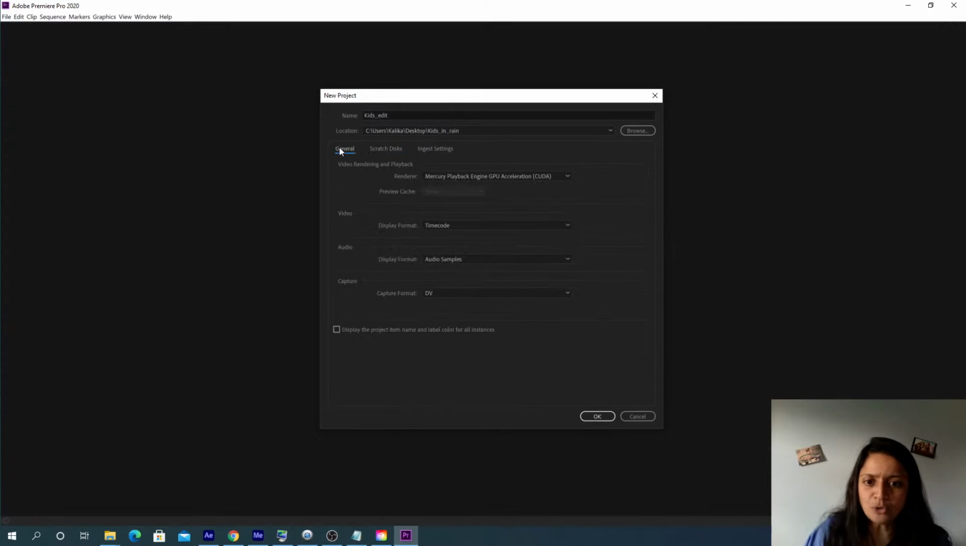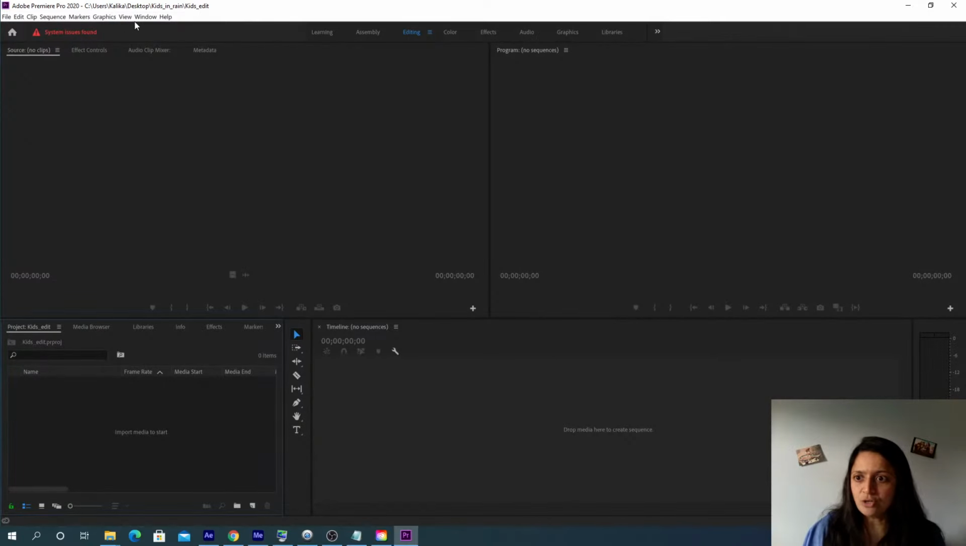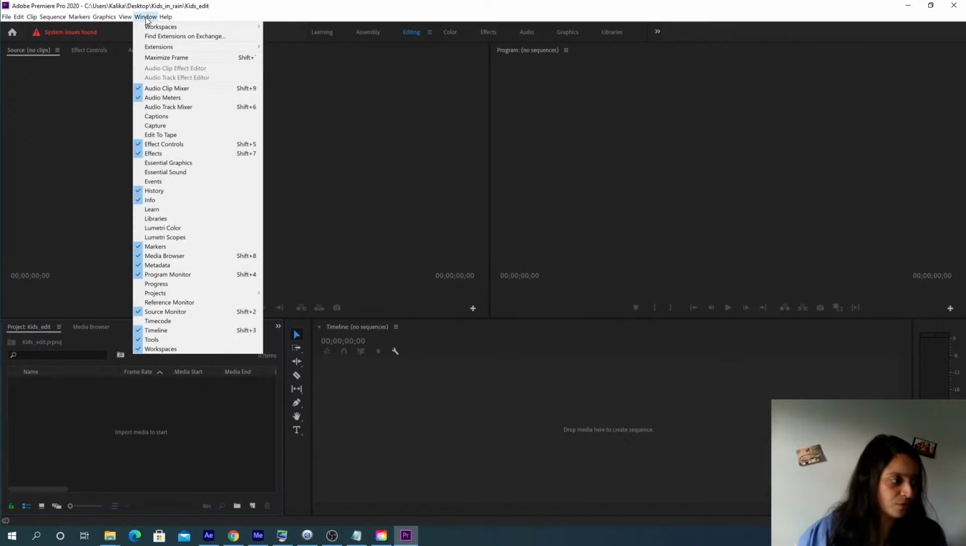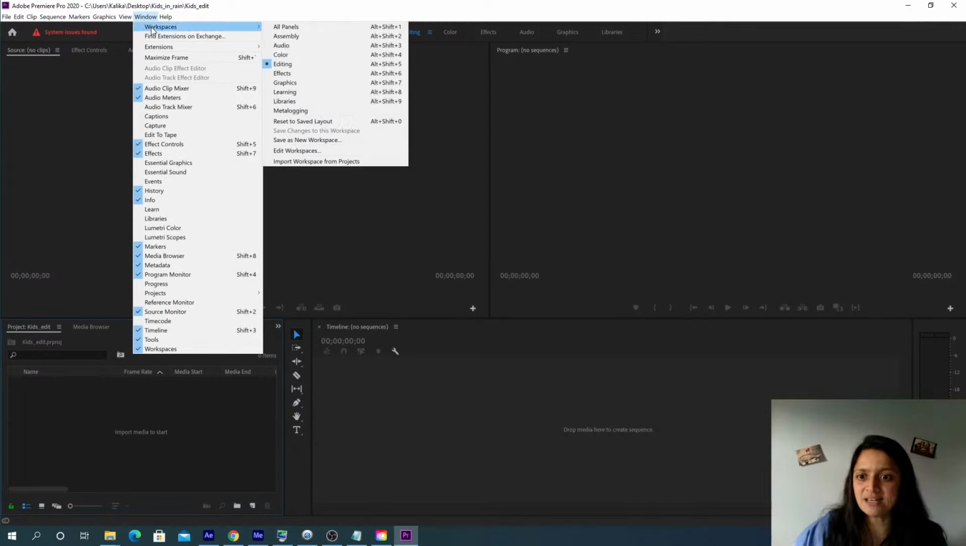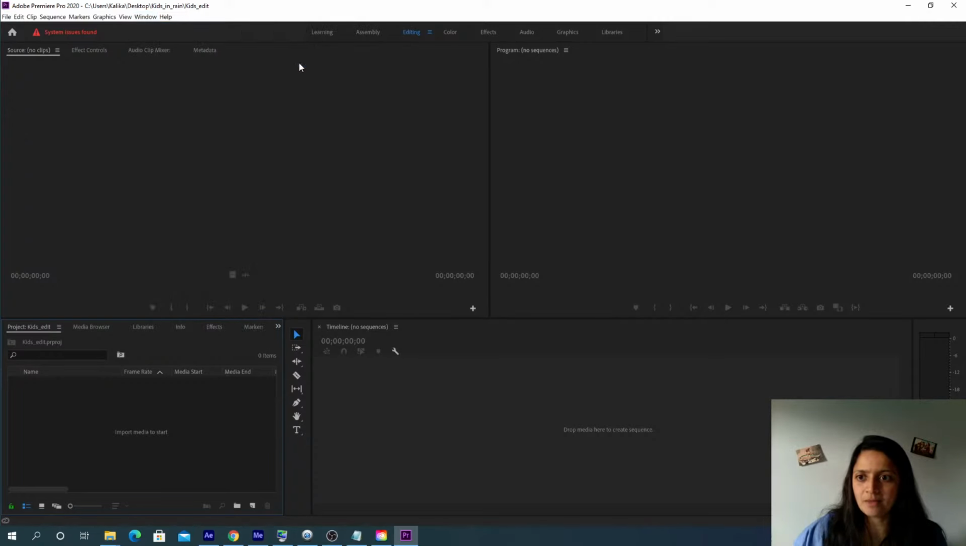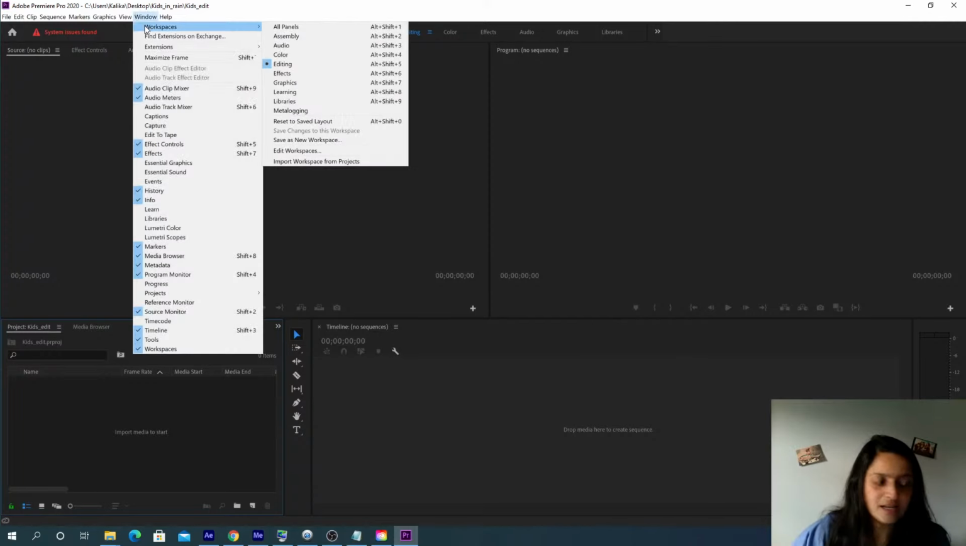Okay, when you go back to General, this is where you can change your renderer, but you can change all this stuff later. I'll show you how. Okay, so I'm gonna say okay to that. And I want you to change your workspace first and foremost. So go to the Workspaces section and go to Reset to Saved Layout. After you choose, sorry, you want to choose editing first. So Window, Workspaces, Editing. And then you're going to do Window, Workspaces, and you're going to do Reset to Saved.